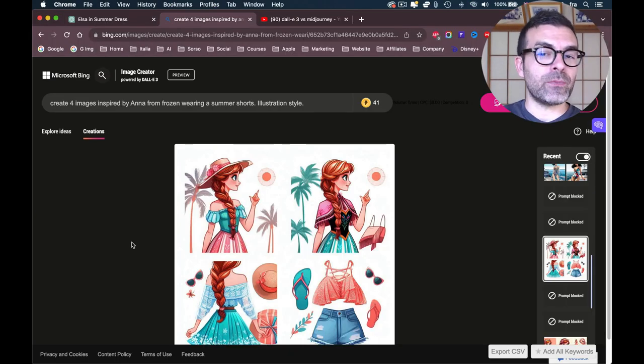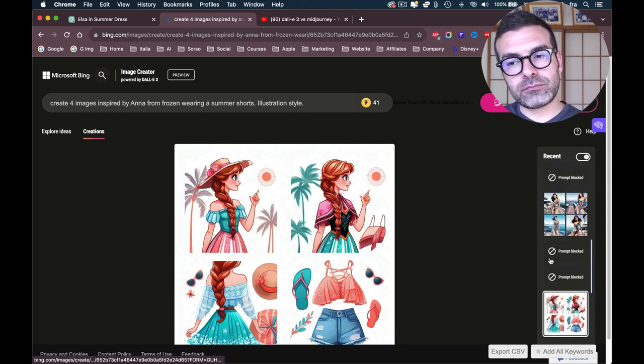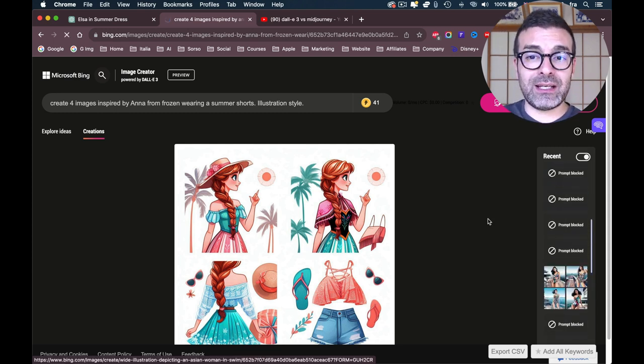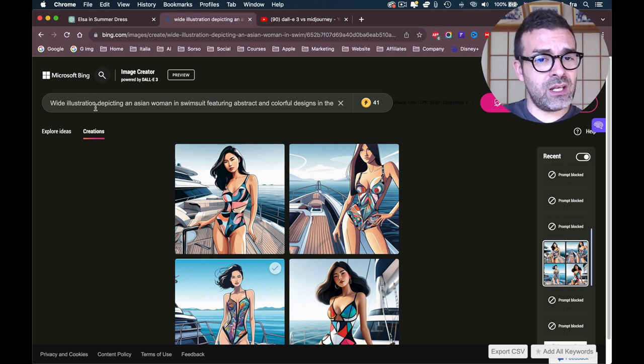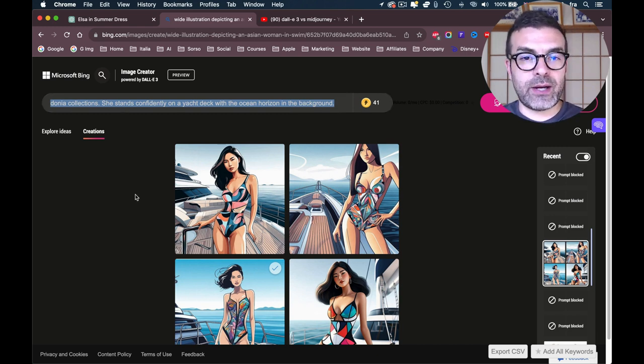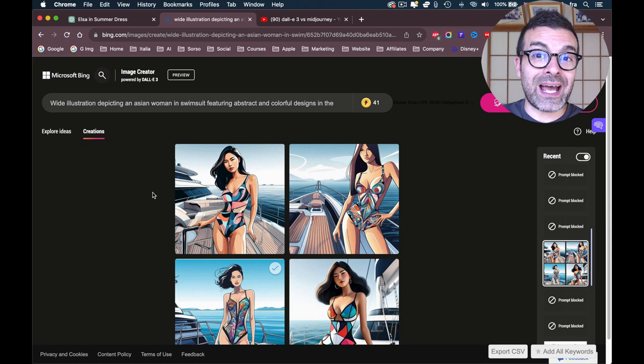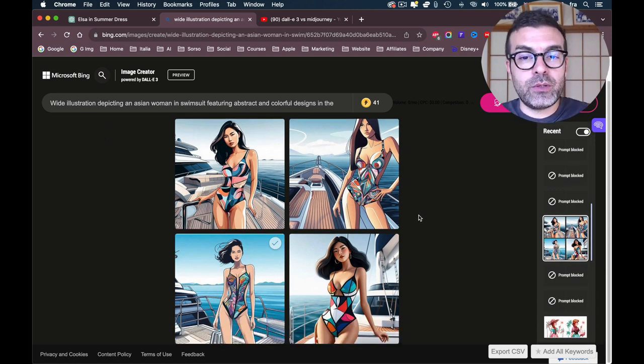Now if you use Bing, with Bing you have the limitation of the aspect ratio. I created something similar here, and again this is the same sort of prompt that I use in ChatGPT: a wild illustration depicting an Asian woman with swimwear, featuring abstract and colorful design in the Calcedonia collections. Calcedonia is an Italian brand, so here Bing didn't have any issue replicating or using that as an idea, and it came up with this full design, pretty beautiful. But of course this is something that I wouldn't necessarily be able to do in ChatGPT 4.